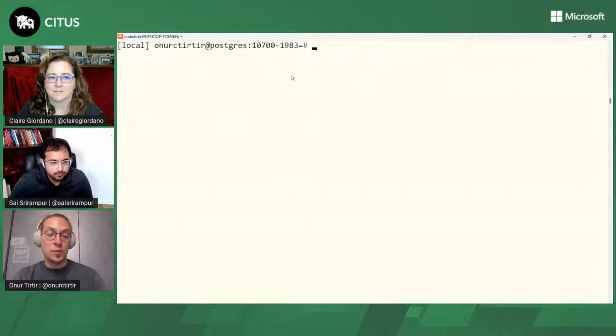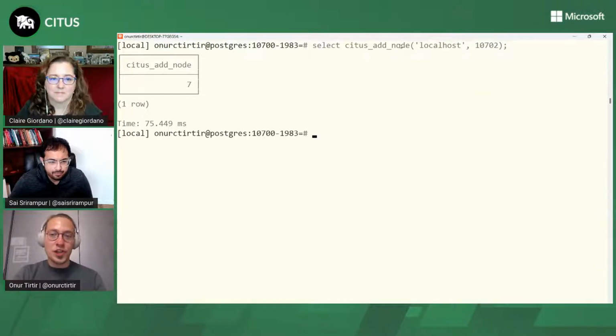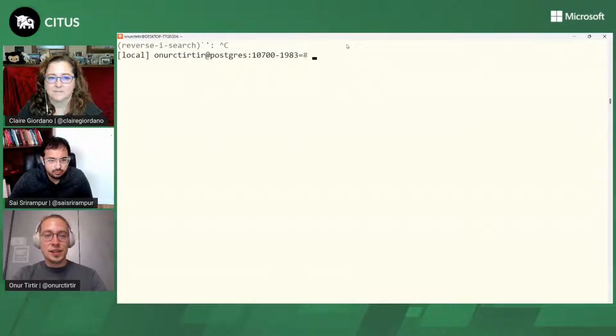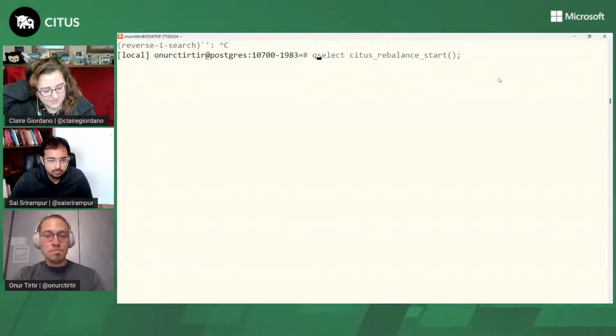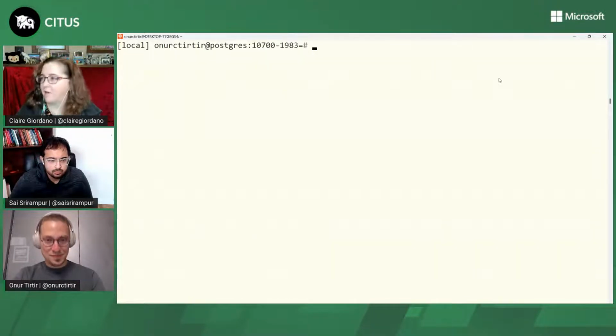So I first want to add another worker node into my sites cluster, for which I use the site set node UDF. Right after that, I will use the sites rebalance start function to start the shard rebalancing in the background. I should point out that's the most obvious time that people use the shard rebalancer, when they've just added a brand new empty node to the cluster, right? And you've got to spread things around.